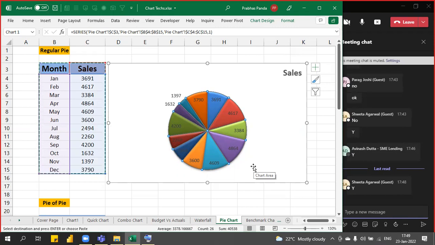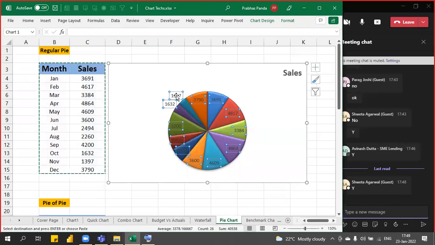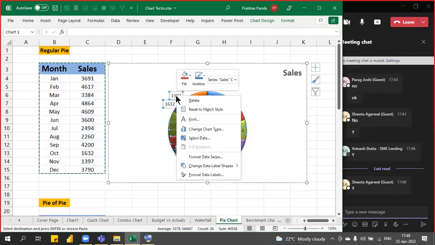And how to make it? Select one of the data labels. All these data labels would be in selection. Right click on the same. You will find format data labels.